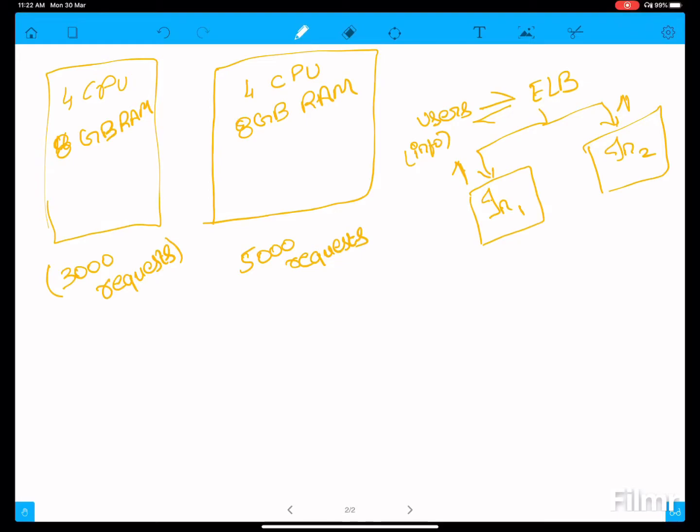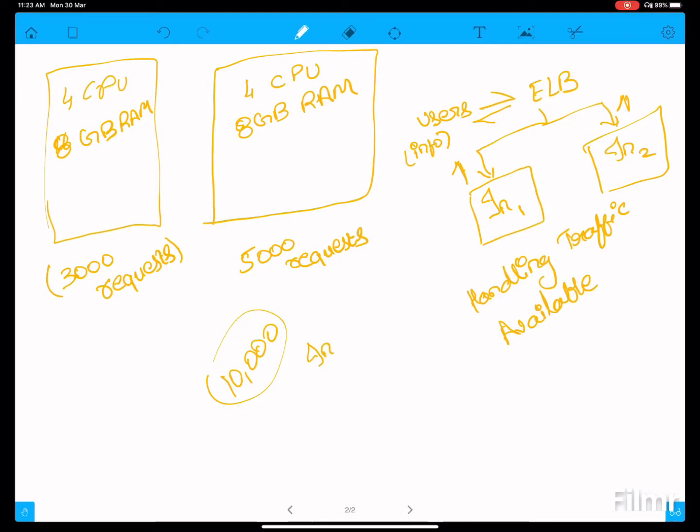But the user is unaware of all the architecture happening at the back. So what this helps is, it helps us in handling the traffic and will be available at all times. So what if some 10,000 requests arise? The same thing happens, and again a new instance gets created, that is instance two.